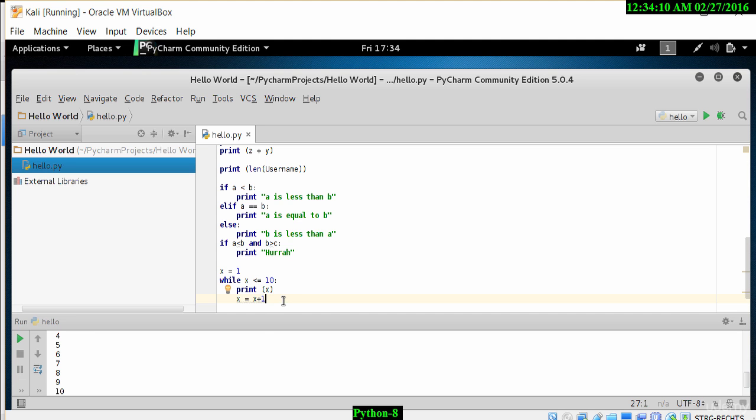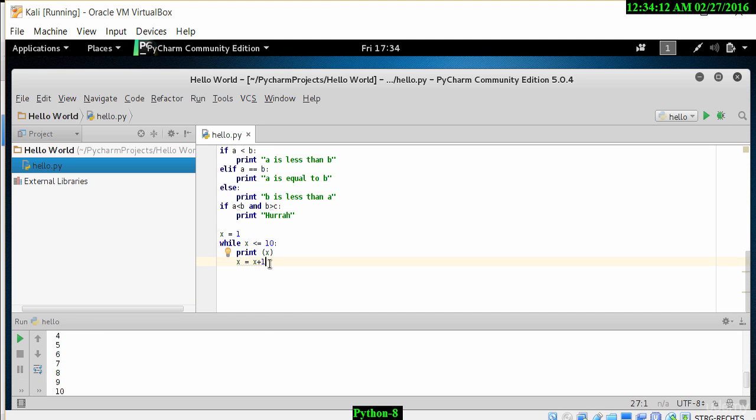Very interesting and very useful in code, and we'll see how to use these functions in more detail in some future videos. But just get a handle on how we've defined x and then incremented it, and while x is less than or equal to 10, it prints x.